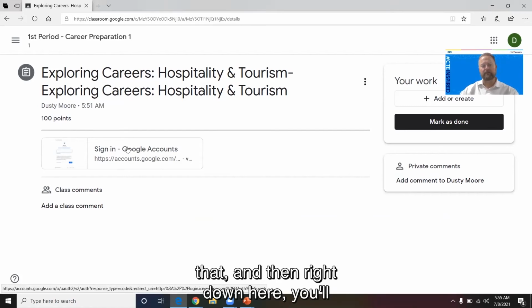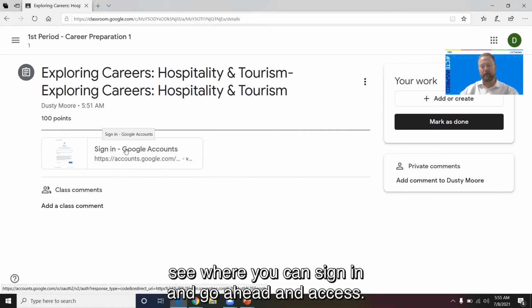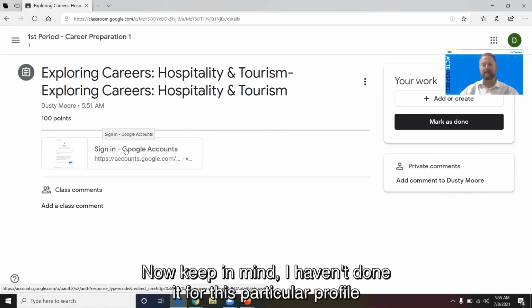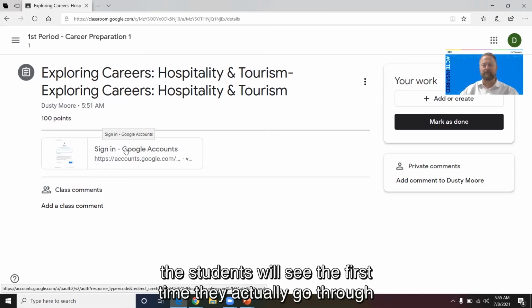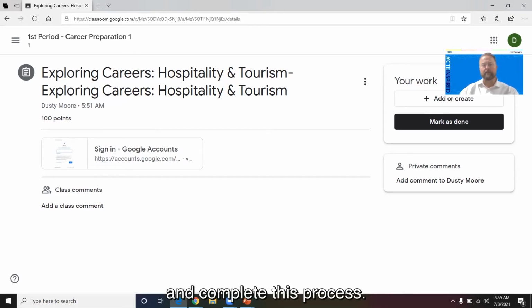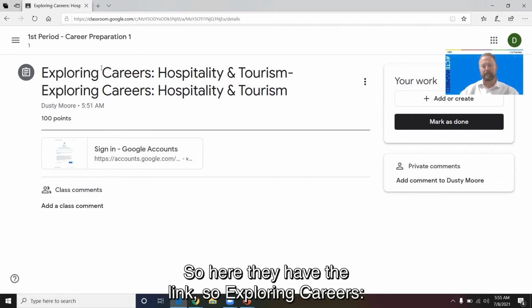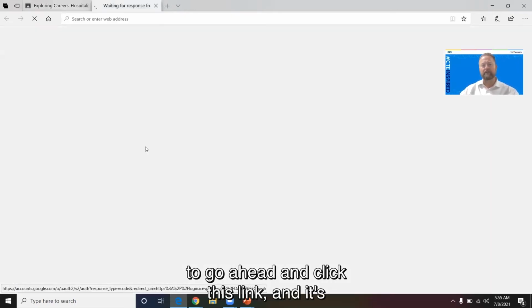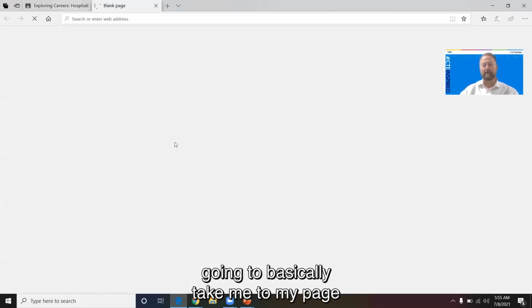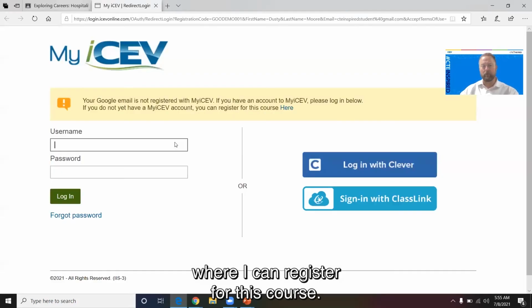And then right down here, you'll see where you can sign in and go ahead and access. Now, keep in mind, I haven't done it for this particular profile yet, because I'm wanting to walk you through from A to Z what the students will see the first time they actually go through and complete this process. So here they have the link. So Exploring Careers, Hospitality and Tourism. And I'm going to go ahead and click this link, and it's going to basically take me to my page where I can register for this course.